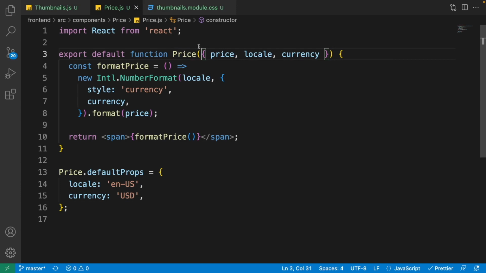Here we go. For this component, we have 3 input properties: price, local, and currency. Then inside it, we just have a function that uses the Intl namespace and NumberFormat that gets the local and currency. Then after calling the format function, it converts this price into this local and this currency. So we can simply use this function inside the return of this component. As you can see, everything is happening using JavaScript itself.